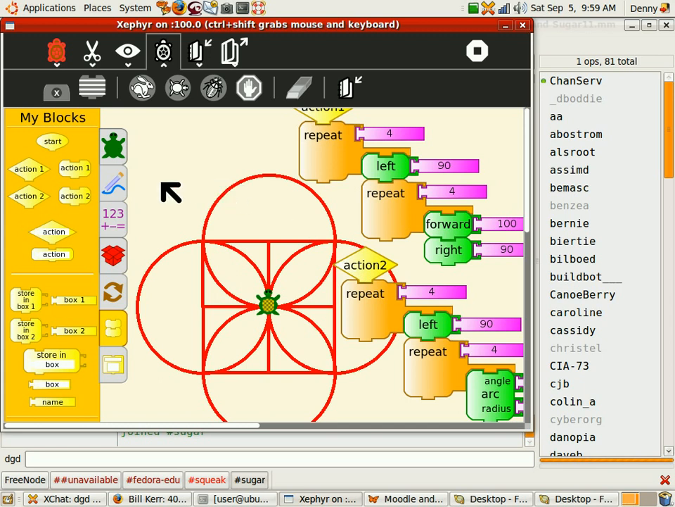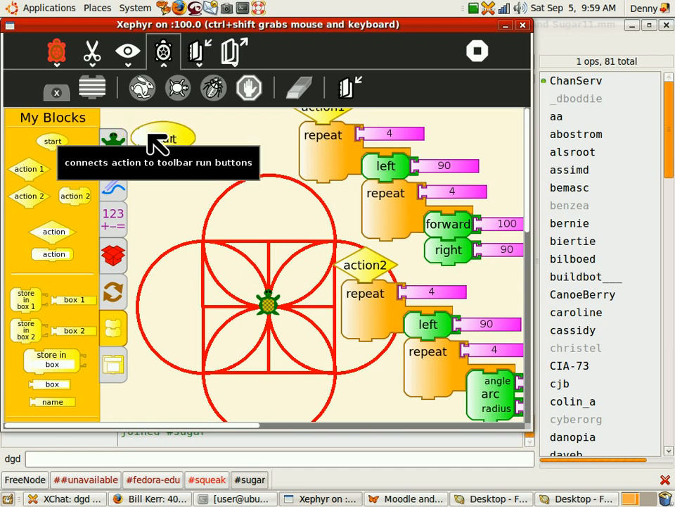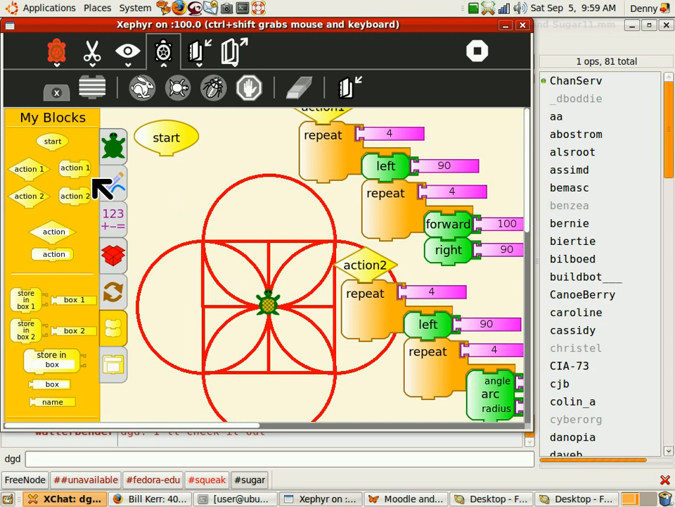But now what I'm going to do is just go over here, start, and then I'm going to use, go away, action one, and action two, and let's clear the screen.